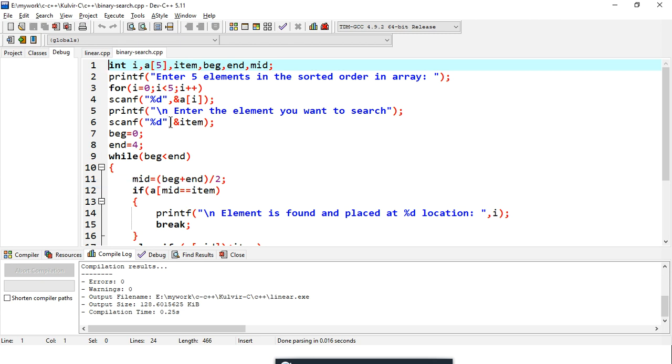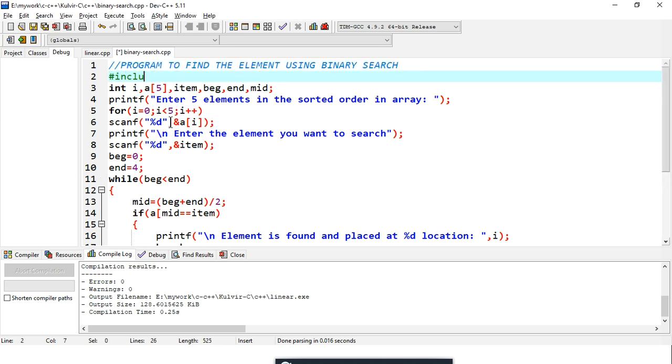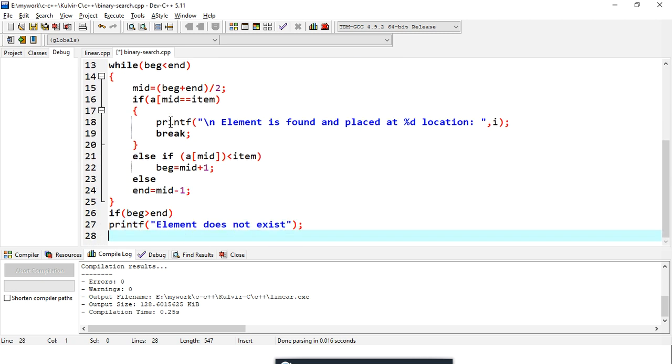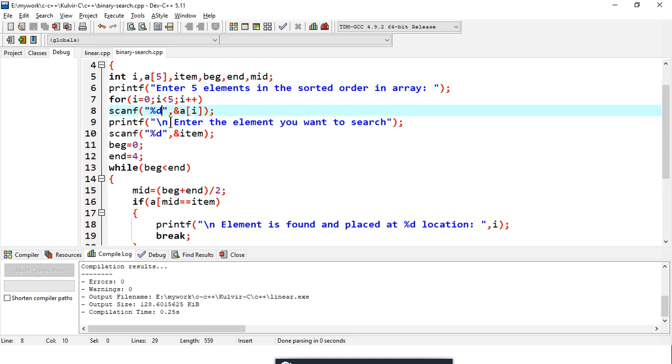Here's the binary search. Okay, I'll do the same thing. Program to find the element using binary search. I'll put a header file here, #include <stdio.h>, put a main function here, and I'll end this main function at the end. I'll put a return 0 statement here, and I made a mistake here.